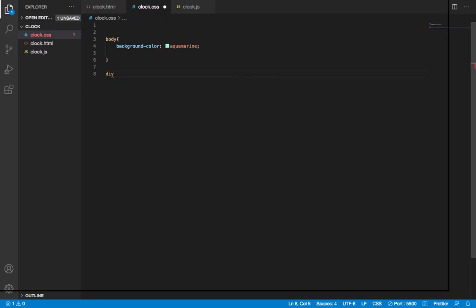Now we created a div. First, let's give it a color of white so that all our text in the div will be white. Then we can make a background color also, background color of black. Then let's align our text to the center. And let's give it a height of about, let's say, 300 pixels.